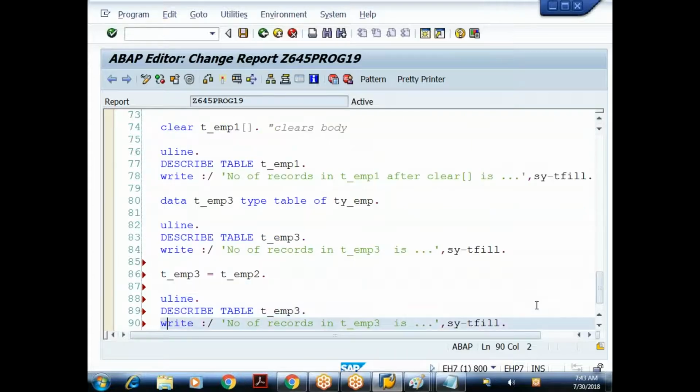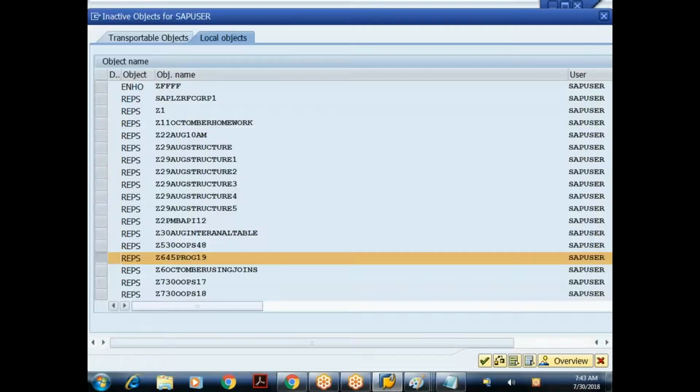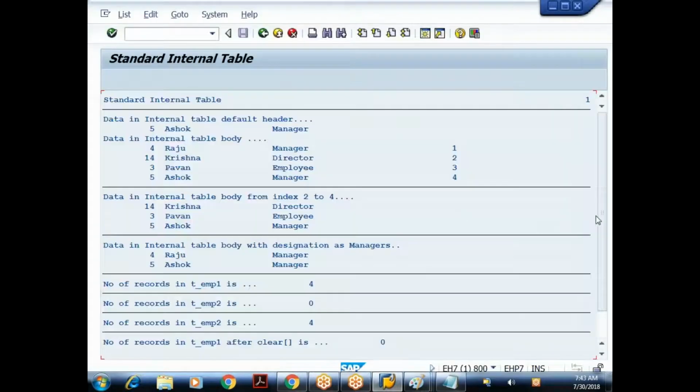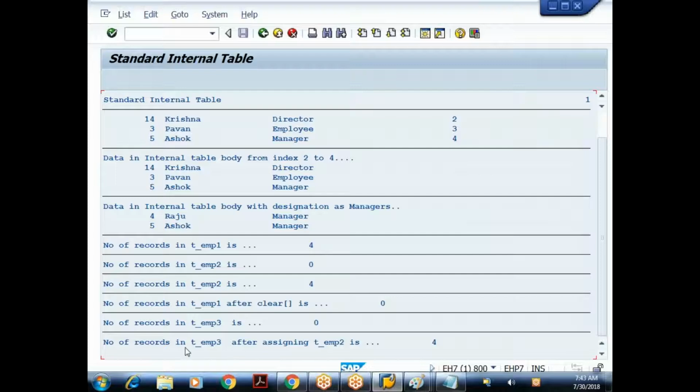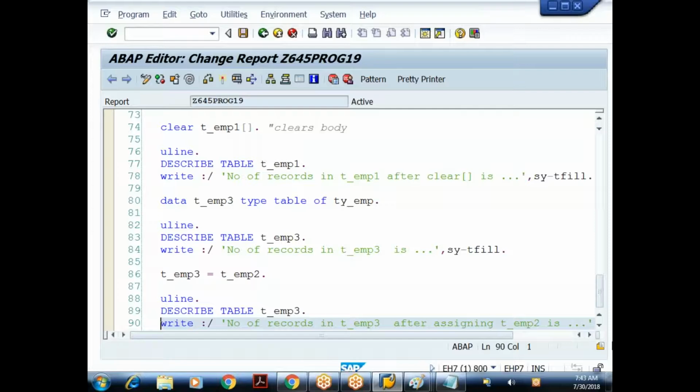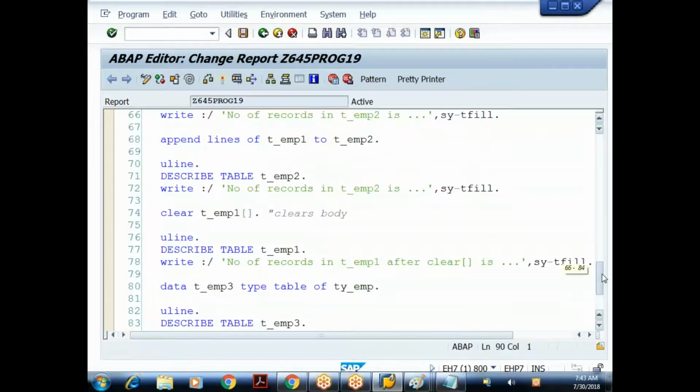Okay, number of records in T_emp3 after assigning T_emp2. So I should get 4 records. Let me check it. Yes, number of records in T_emp3 after assigning T_emp2 is 4 records. Done. So my T_emp2 has got 4 records now. Right. Now earlier, to clear the data from the body, what is the statement I used?